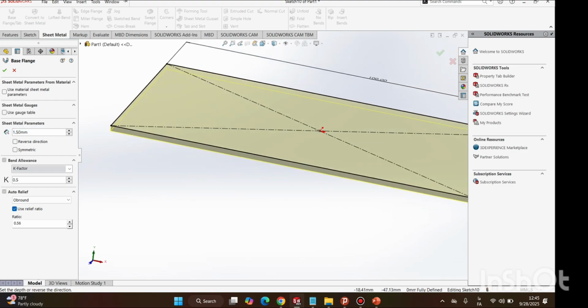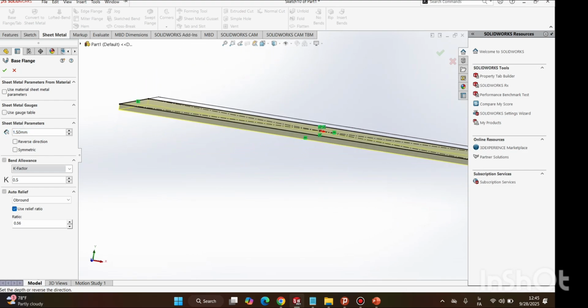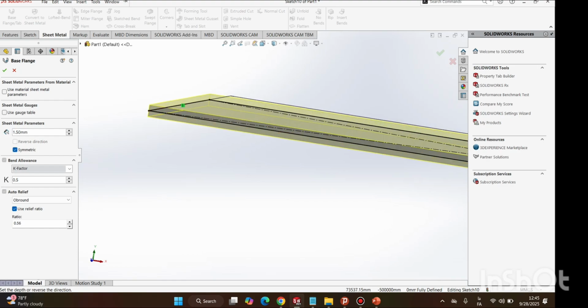Right below that, there is an option called Reverse Direction. This lets you flip the direction of the extrusion. And if you want the sheet to grow evenly on both sides of a sketch, just check Symmetric. That way the thickness is applied to both directions from the center plane.